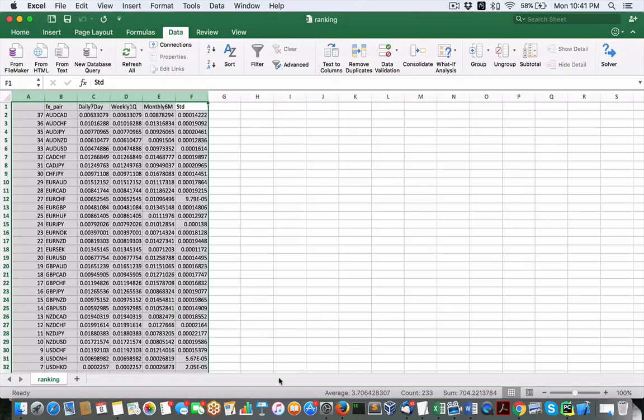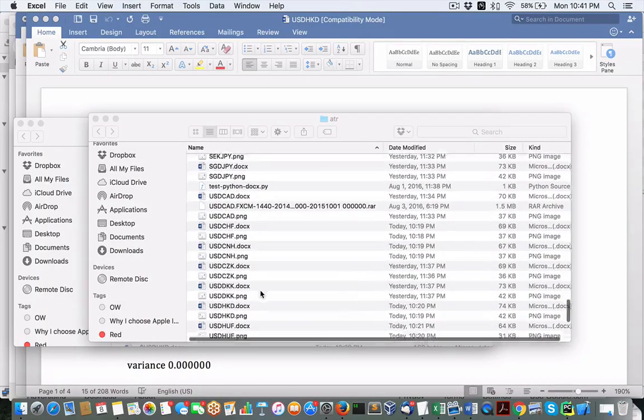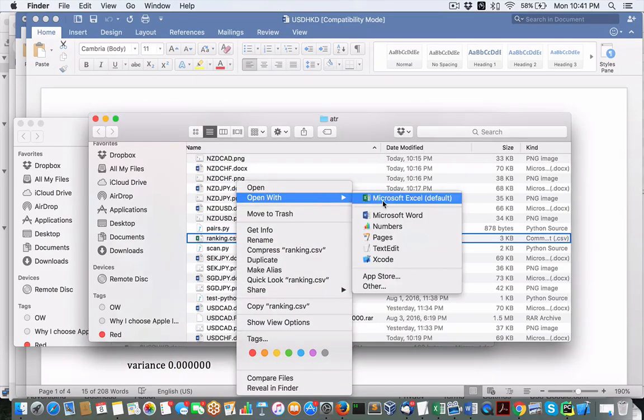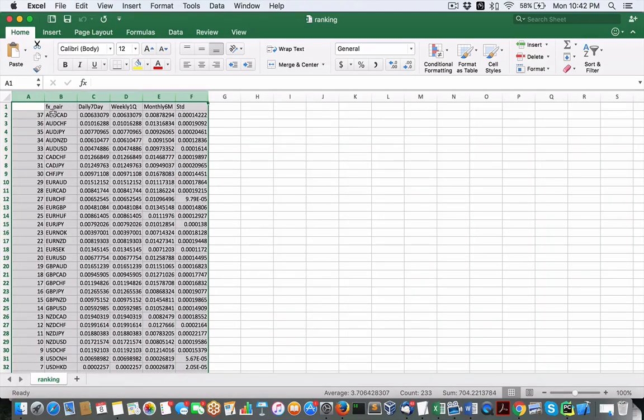Okay, so let me just reload my ranking file I just did before. So no different than what I did in yesterday's video. We have a pair cross-reference with what's available from IQFeed. This is the daily on a 7-day view, weekly on a quarterly view, and monthly on a 6-month view, as well as the standard deviation on high to low.